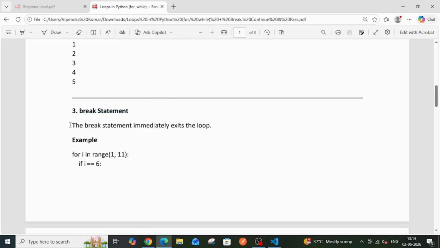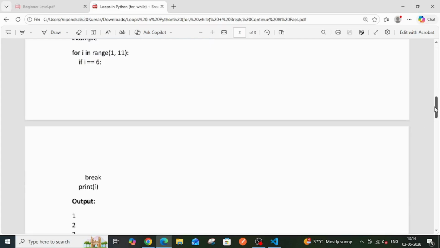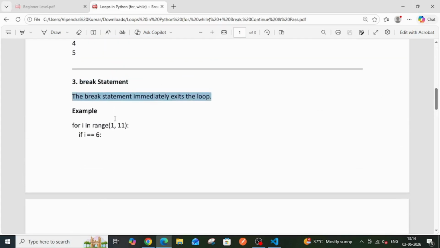Next part is the break statement. So what will the break statement do? The break statement immediately exits the loop. So it will exit the loop. So how does it exit the loop?